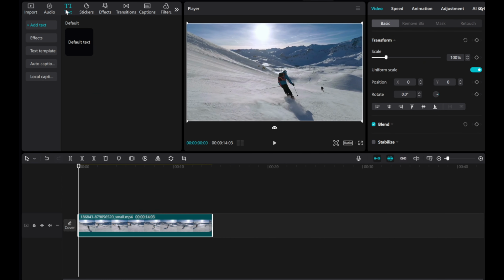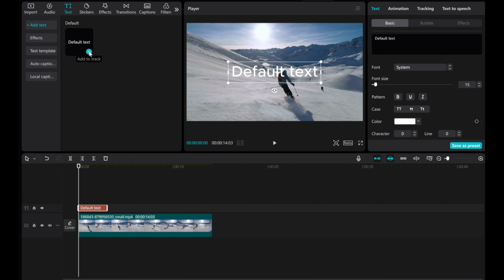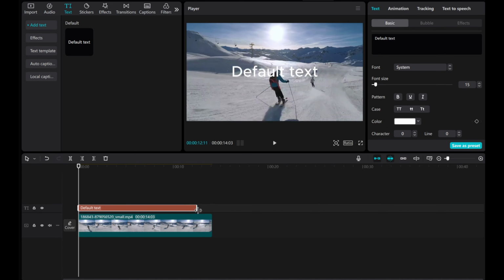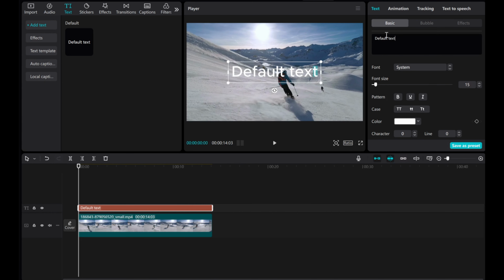Then navigate to the top left of CapCut and click on text. Add the default text. Adjust the text duration to match the video. Change it to a dot. Resize and position the dot in the center as a reference point for aligning the video.